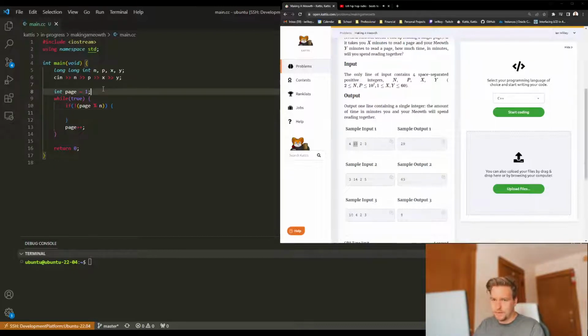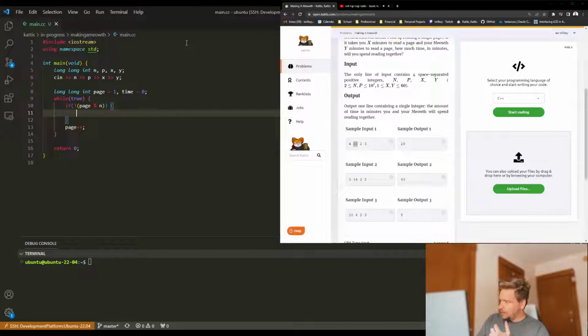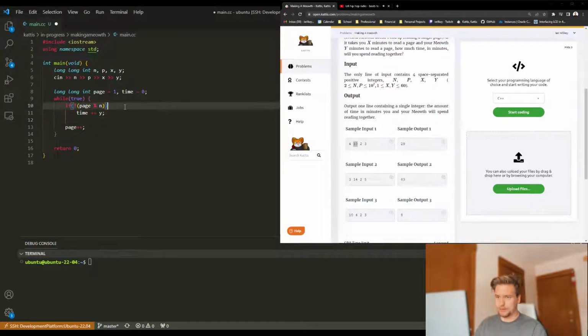So then what we're gonna do is have a time variable. Let me change the data type on this just to be safe. So if it's 0, that means in the first test case it's the 4th page, and then we will increase the time by the amount it takes him to read his page and flip to the next page.